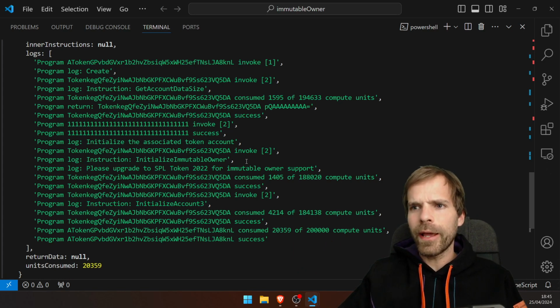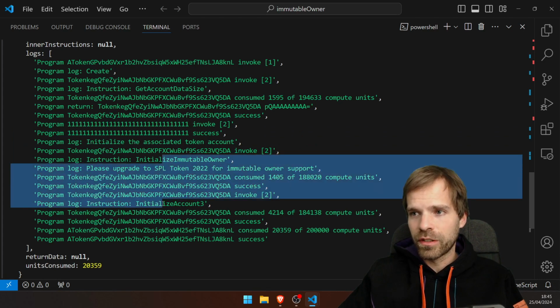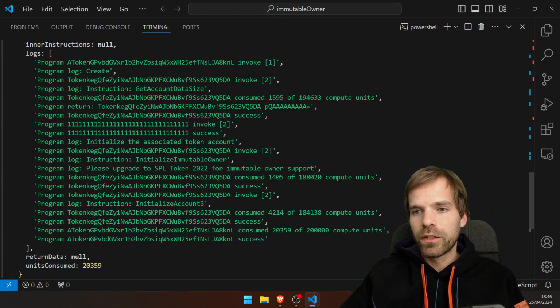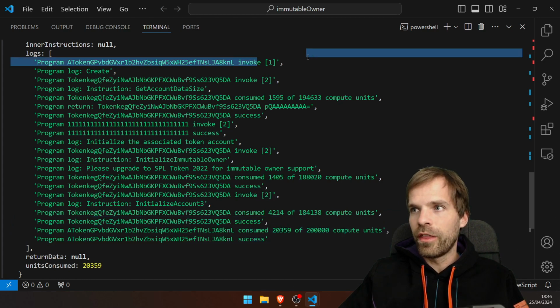Actually, let's do it. Let's play the attacker. Let's actually create that token account because, after not being able to make it immutable, we can initialize it and then we do have success on the associated token program as well. So here success on this level and then here success on this level.